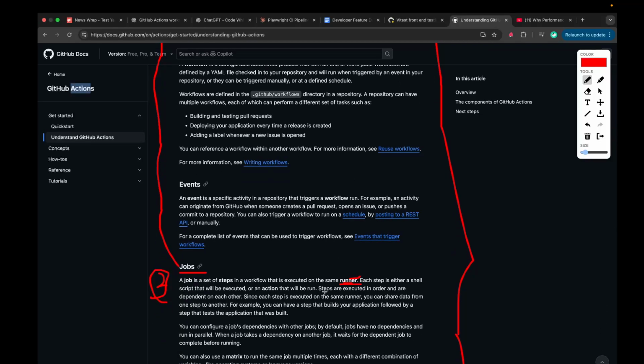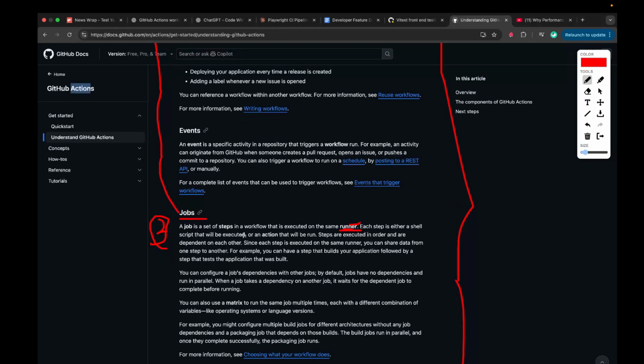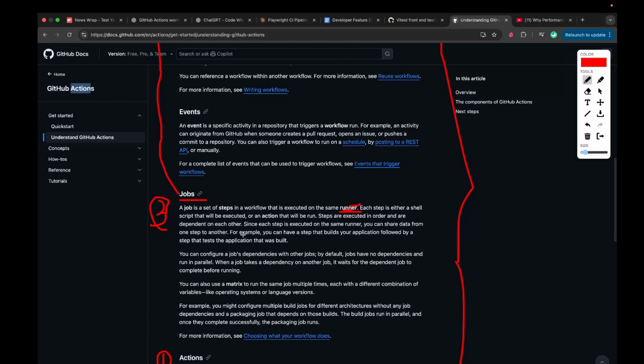Okay, where was I? So a job is a set of steps in a workflow that is executed on the same runner, same server. Each step is either a shell script that will be executed or an action that will be run. A set of steps. Each step is either a shell script that will be executed or an action that will be run.